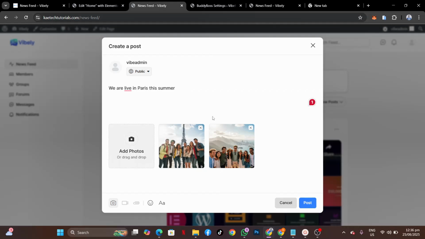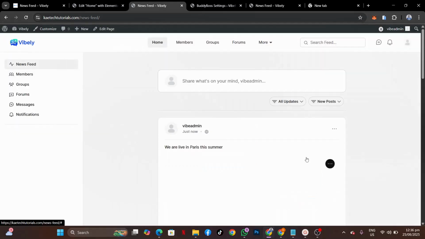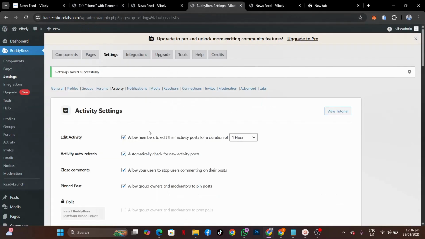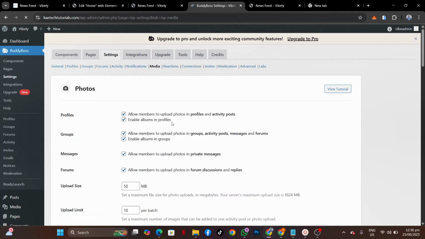Okay, so as you can see, this is how it is, and then we can go ahead and post it. Okay, so you see this one, which we cannot view over here. I don't know why it's saying this, but there is a setting in BuddyBoss that fixes that. So let's go to activity media over here. Let's go to media over here and check it.